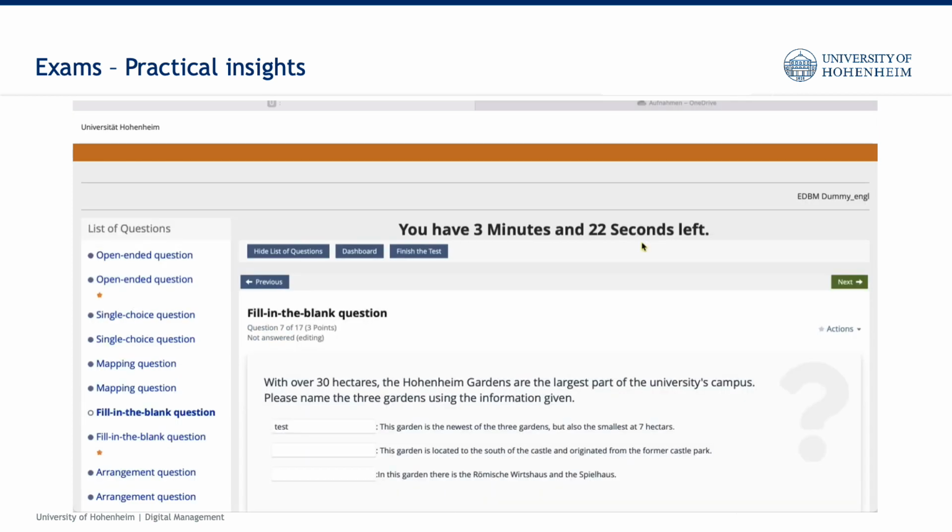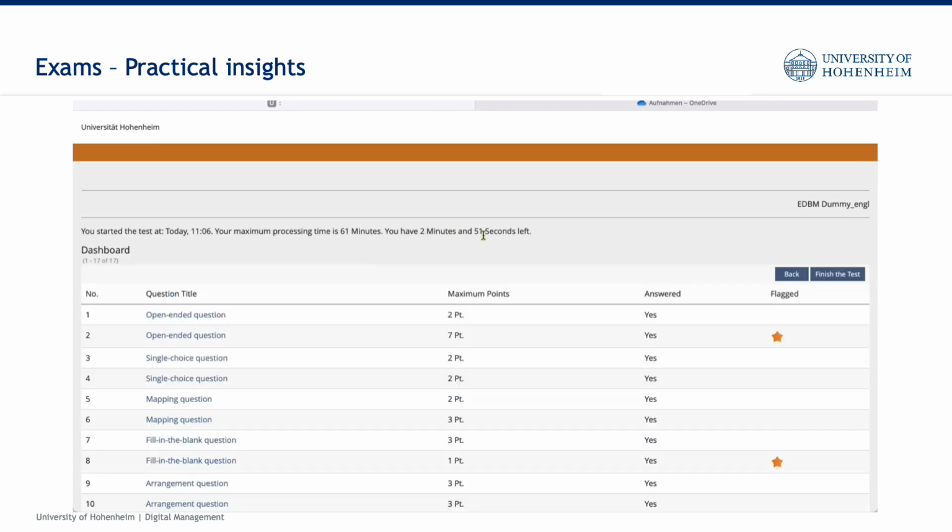For the last 5 minutes of processing time, you will not only see how many minutes you still have left, but also how many seconds are still left until the exam is finished. So this information is not only displayed above the questions, but also when you go to the dashboard, you can see precisely how many minutes and seconds you still have left to work on the exam.